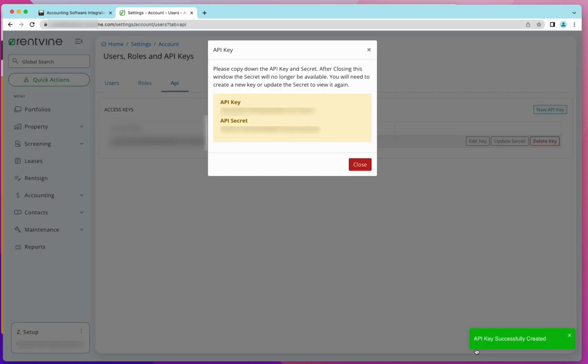Once you hit Save, a pop-up window will appear with the API key and the API secret code. You will need both for the integration. First, copy the API key. Leave this window open and go to zInspector in a different tab.